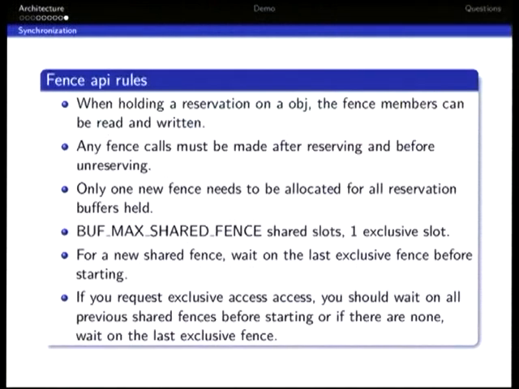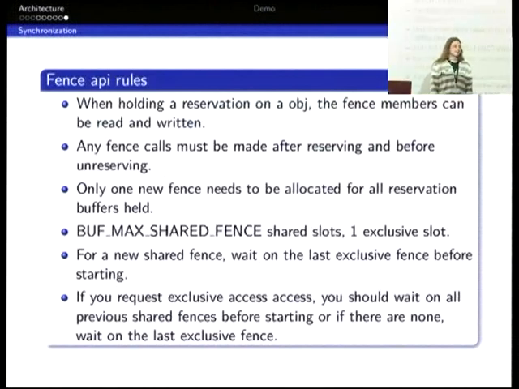Yeah, and here are simply the rules about fences. You create an object, I called it ob here, but it's really when you have a reservation and you want to signal you're done. It might not be while you're holding the reservation. In that case, you have to create a fence, and it has to be done after you reserved and before you unreserve the buffer.